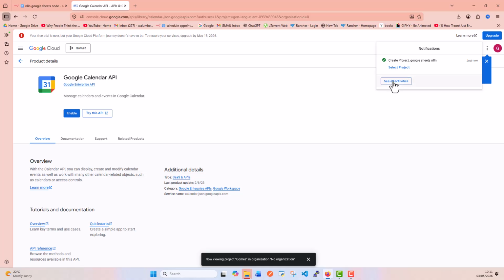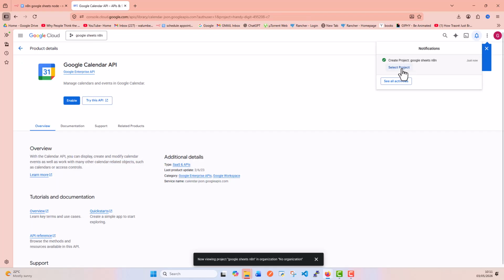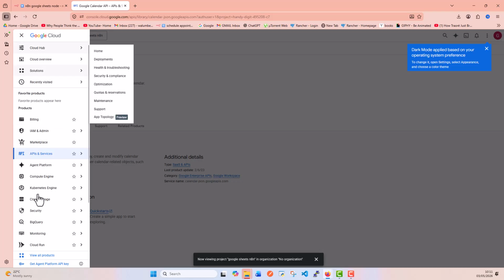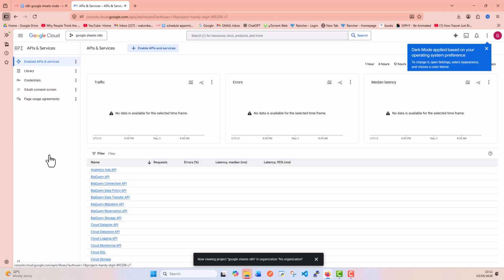Once the project has been created, you need to make sure that it is selected. So I'm going to go ahead and click select project. All right, once that is done, we are going to open this and go under APIs and services. Right here, we need to create two things. The first one is the credentials, and the second one is the OAuth consent screen. All right, so we are going to start with the OAuth consent screen.